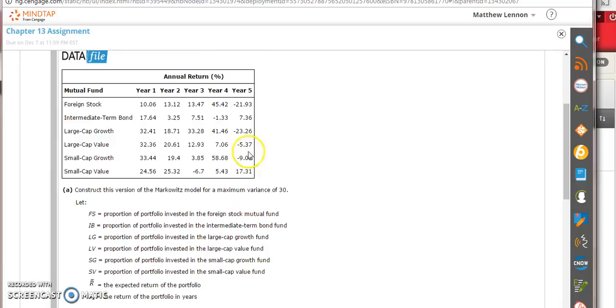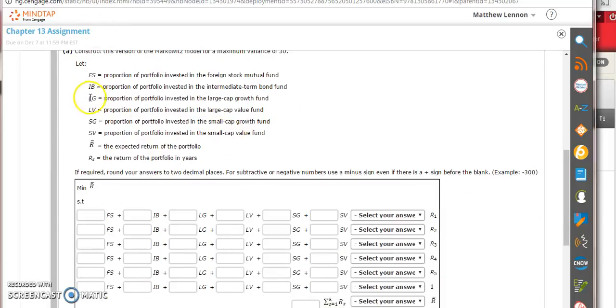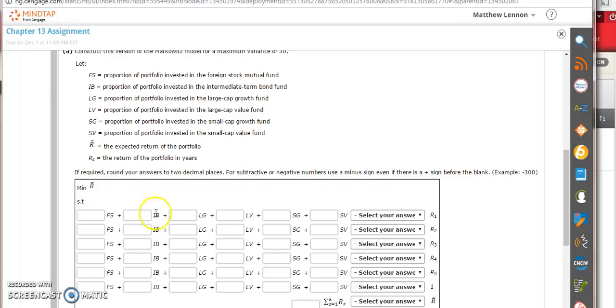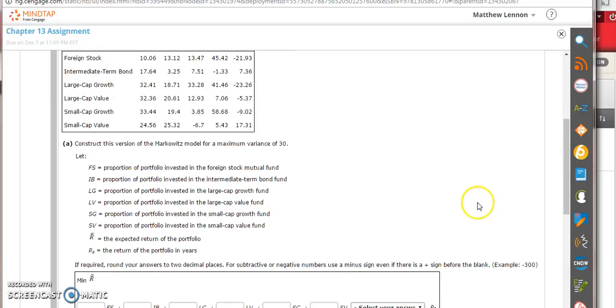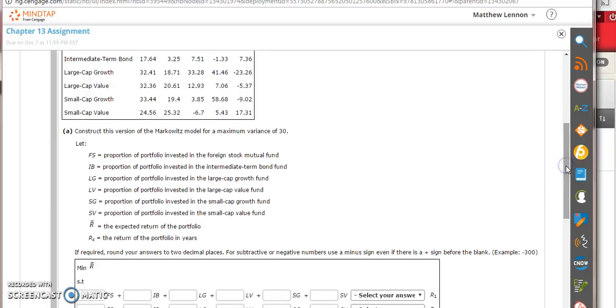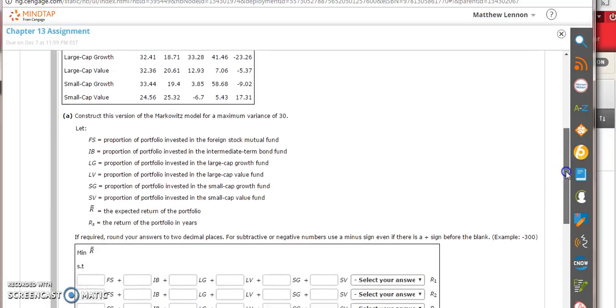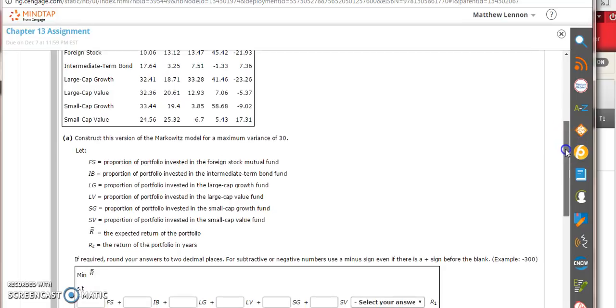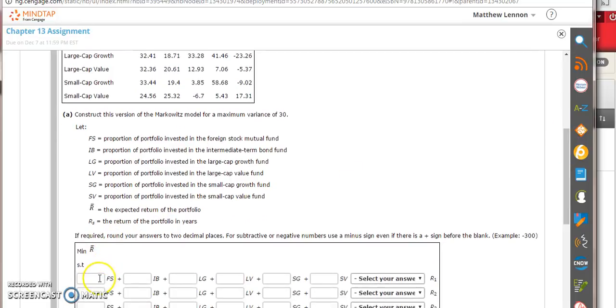But okay, so we've got the annual return on a bunch of years. Then we've got each group, and we want to write down the proportions in each group. Basically, to fill out the chart, we just want to copy each of the years. It's a bit of a chore, but basically we're going to put 10.06, 17.64, and so on.